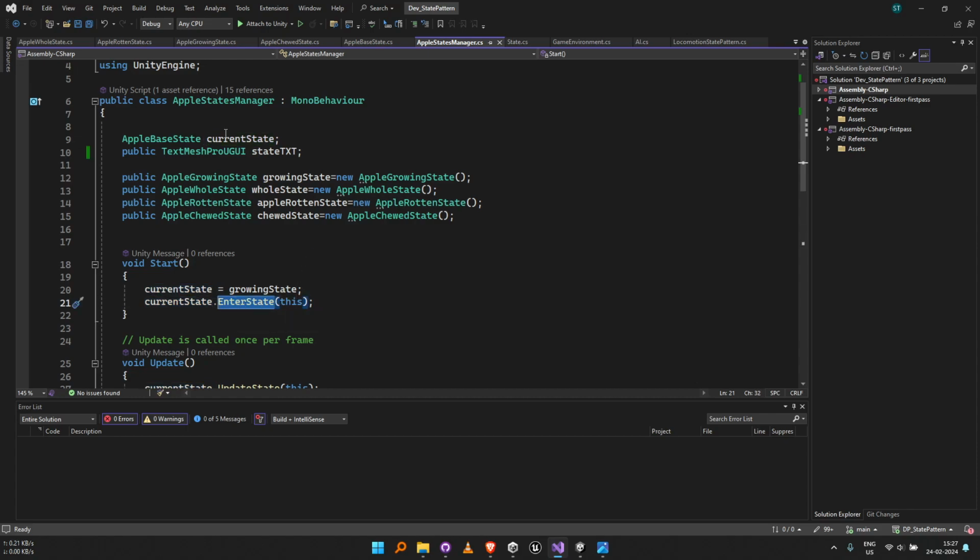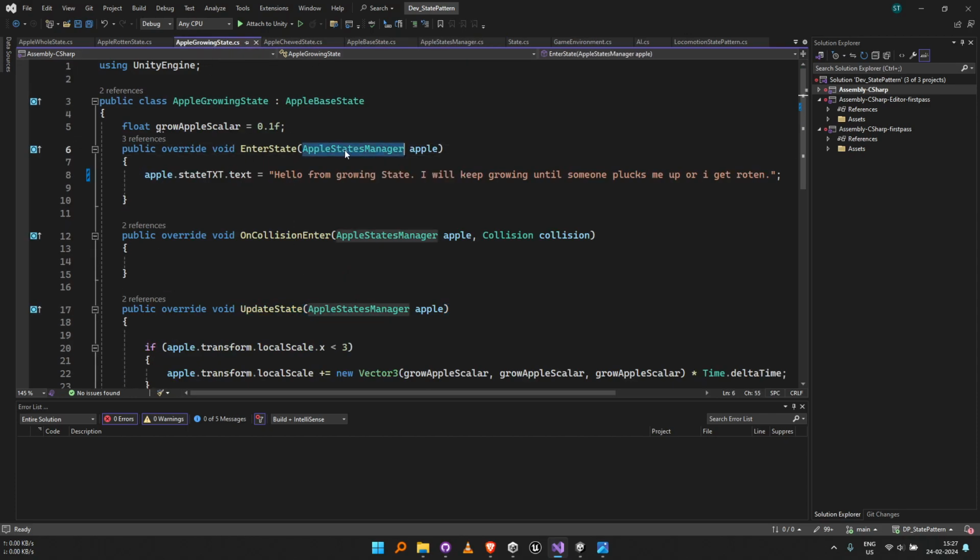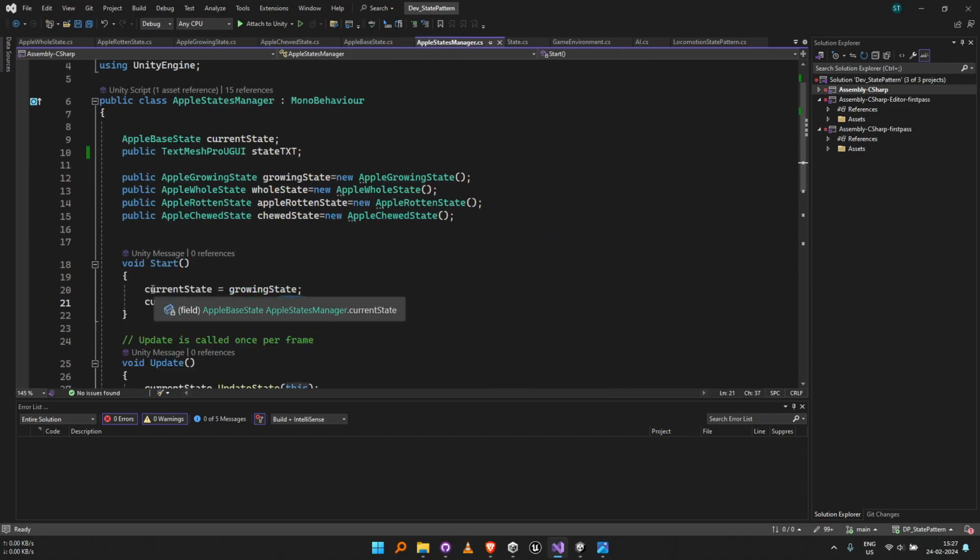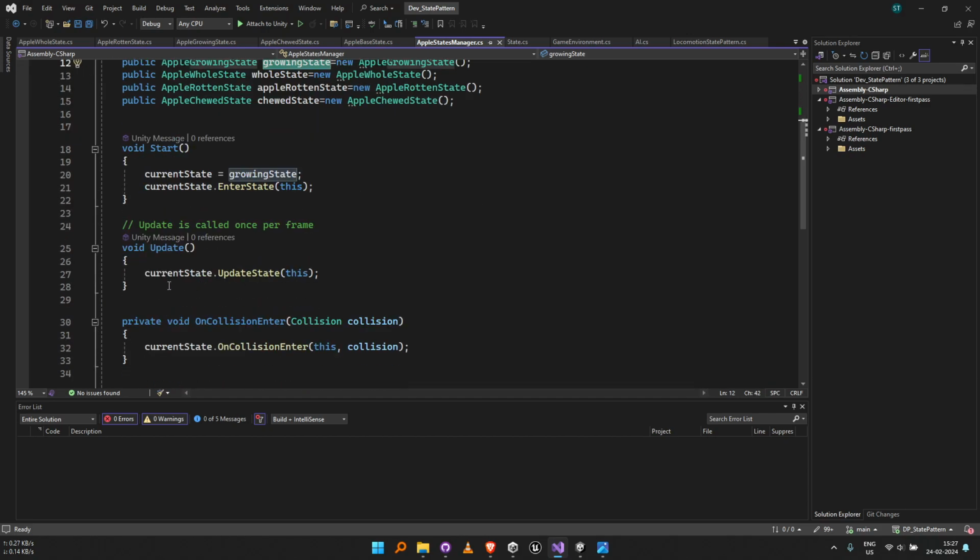By this we mean, since our enter state needs the reference for the apple, and this is the only script attached to the apple, we can take the details of the apple through this script. So we'll pass this. As soon as the game starts, we'll be in growing state. Then we just run whatever the current state is: we run its update state, and on collision, whichever state we are currently in, we run the on collision enter function of that script.